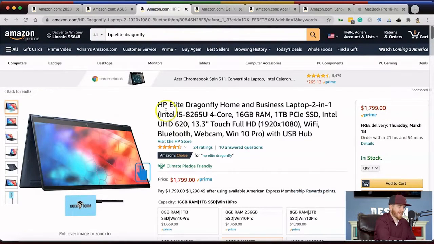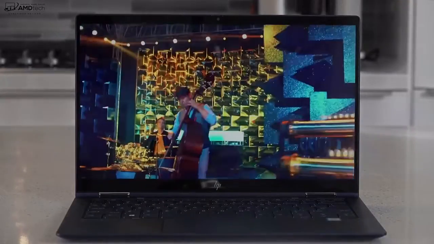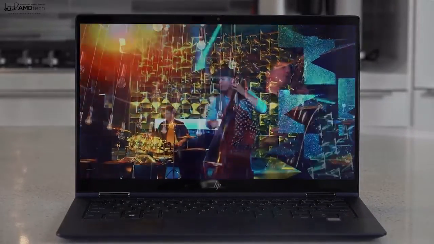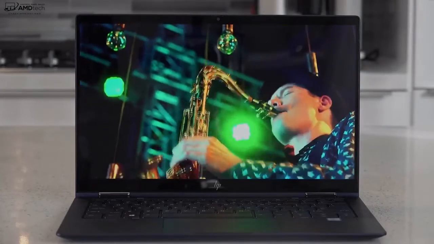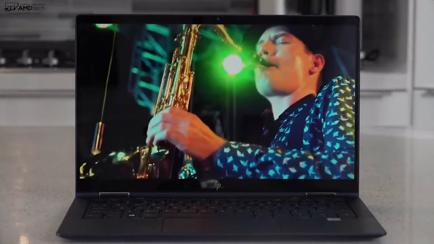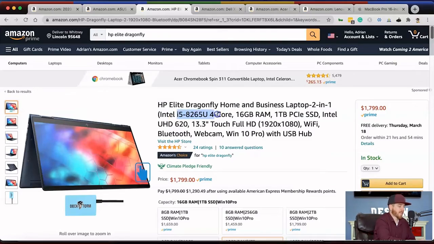Laptop number 3. This is the HP Elite Dragonfly home and business laptop, which is also a 2-in-1. Now it has the lower grade processor inside of it. It only has 4 cores, so about half the amount of power, but it does have 16 gigabytes of RAM, which is great. It has the terabyte solid state drive, the Intel UHD 620, which is nice.